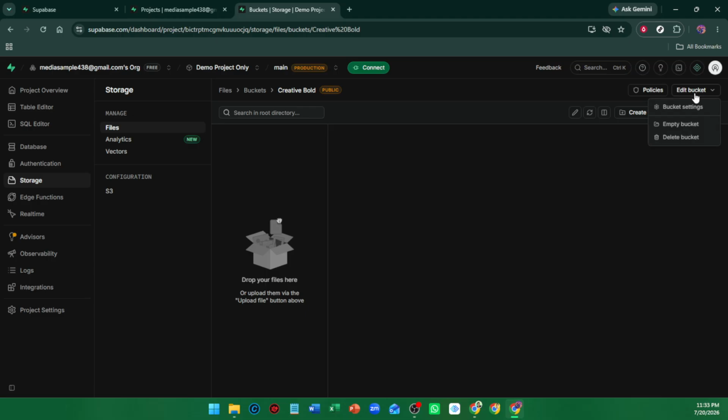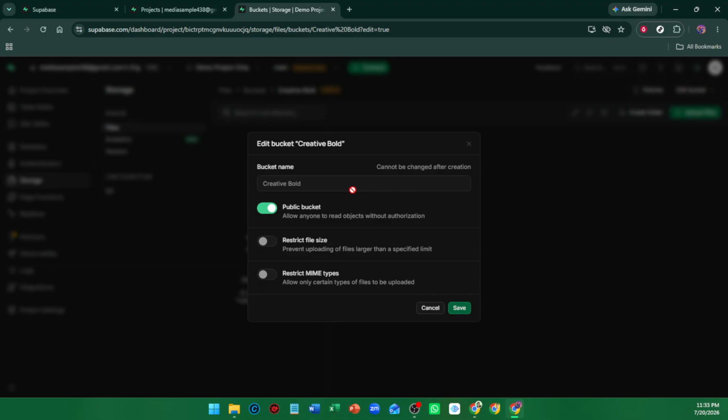One key setting to look at is public access. Toggle public access on, then click Save. This allows files in that bucket to be accessed publicly, which is often necessary if your app needs to display uploaded images, documents, or other media directly.